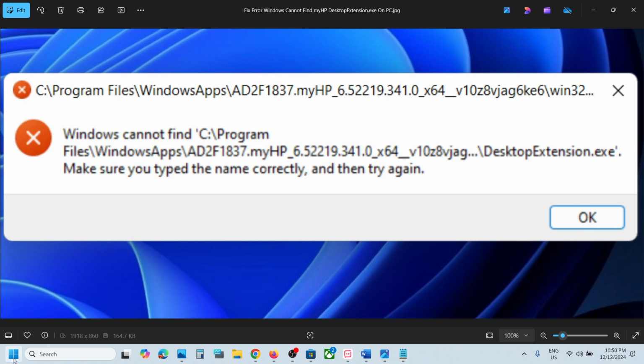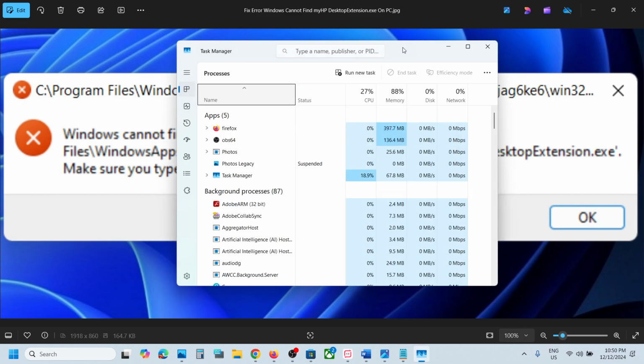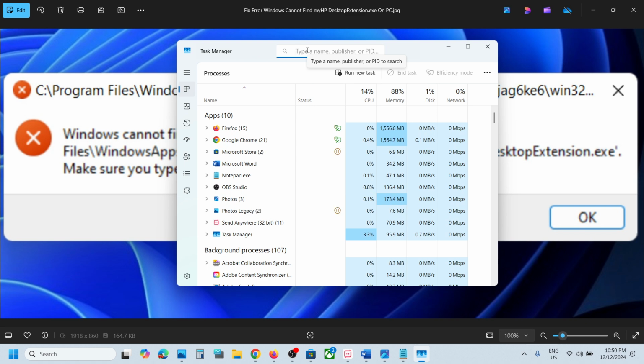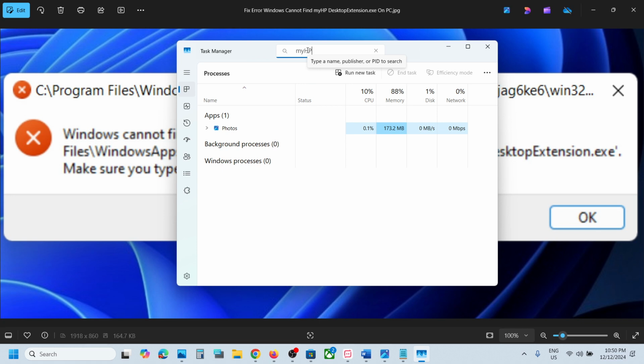To fix it, make a right click on the start menu and then open Task Manager. Now once you open Task Manager, at the top here you can see search option. In the search you can type in myHP.